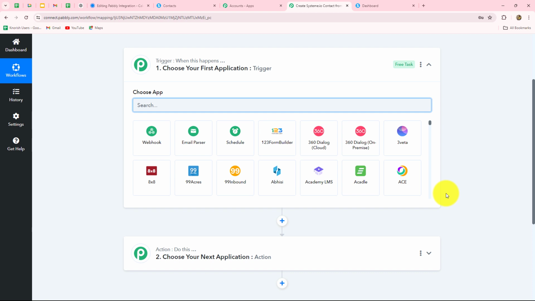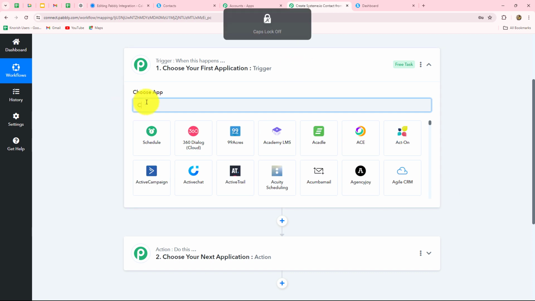Okay, so here we can clearly see that the action is following what the trigger commands, because when the trigger happens, that means when the Calendly invitee is created, only then is the contact added in system.io, otherwise not. So after understanding this concept, let's start creating the workflow step by step. First of all, we will select our trigger application, and that is Calendly.